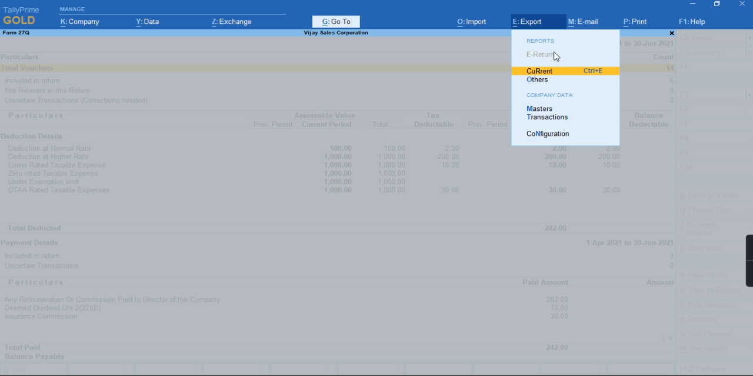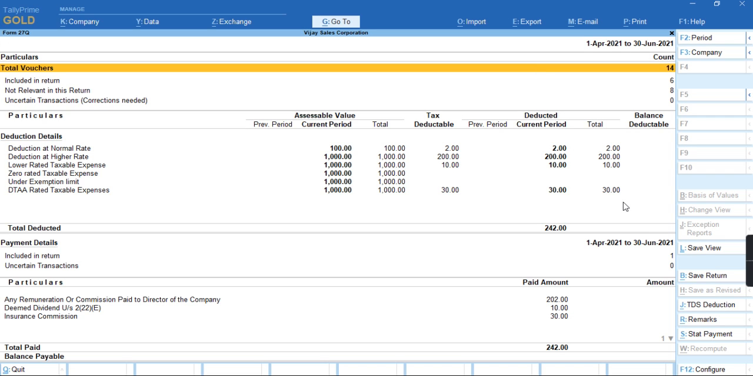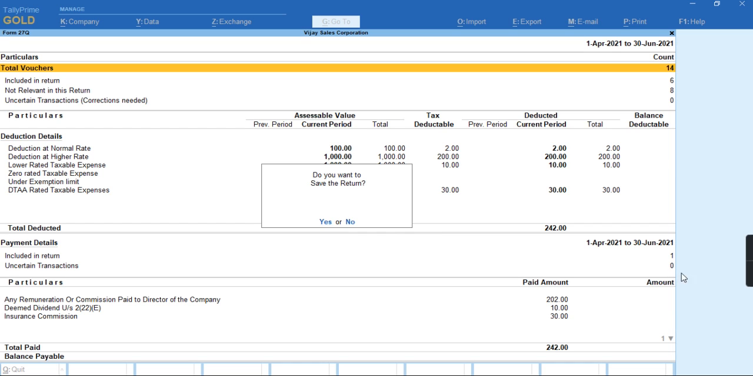As you can see, the e-return option is not highlighted. To get this option highlighted, ensure that you save this return. To save this return, we'll press Alt B to save the return. Once you press Alt B, you will get a pop-up message.